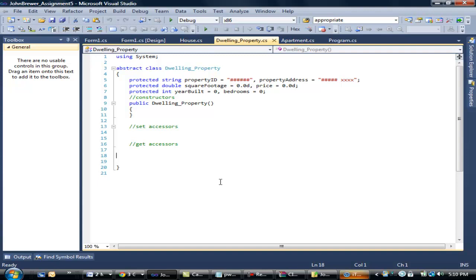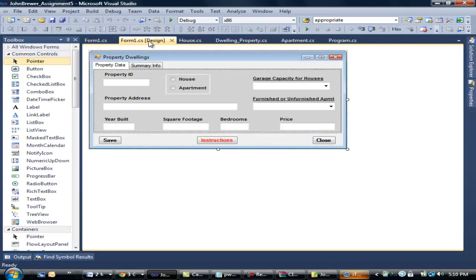The Windows application designs a GUI that will capture information for a house object or an apartment object using text boxes. The GUI should have text boxes to enter the user data for each house or apartment object. I'll show you what I've got here. I have 2 list boxes, one to display the address of each house object and one to display the apartment object.